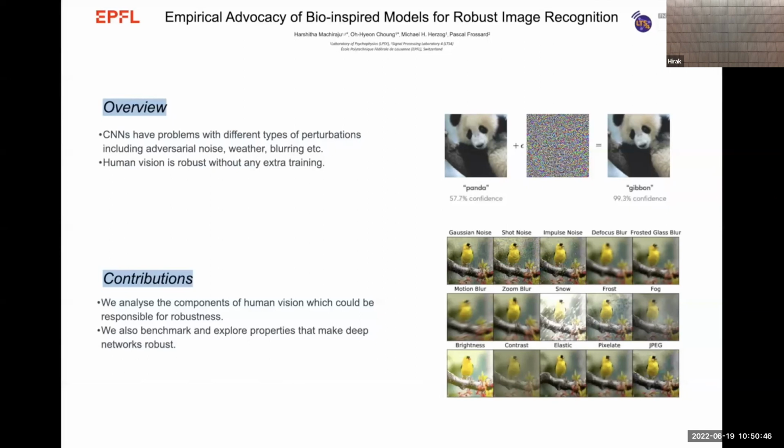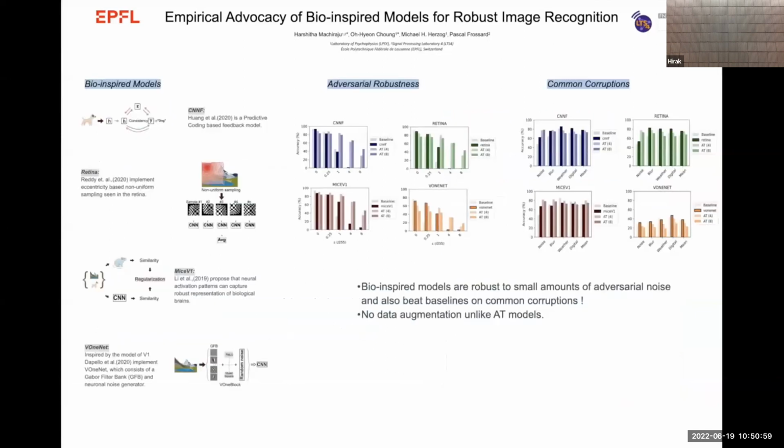Through our work, we focus on analyzing how components of human vision could possibly help CNNs be robust. We also benchmark and explore the properties that make these GCNNs become robust. We explore 4 different bio-inspired models based on feedback, retinal sampling, and V1 cortex in human vision. We find that these models are extremely robust to both adversarial noise and common corruptions.